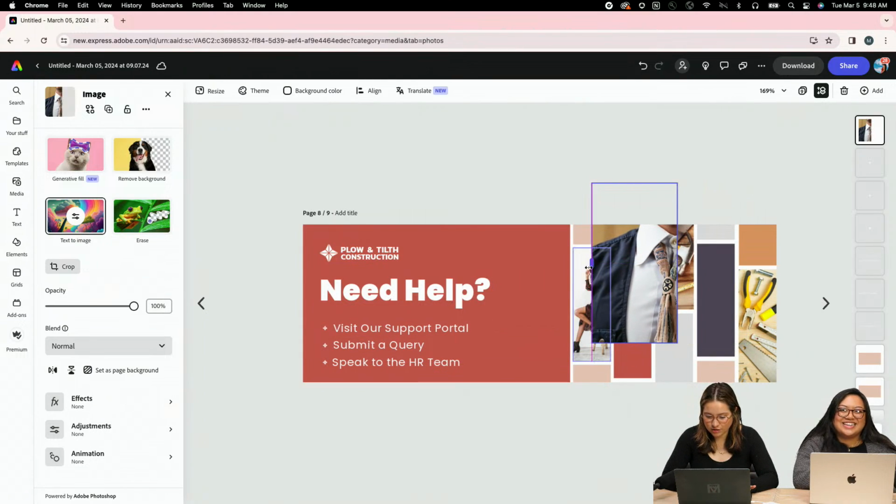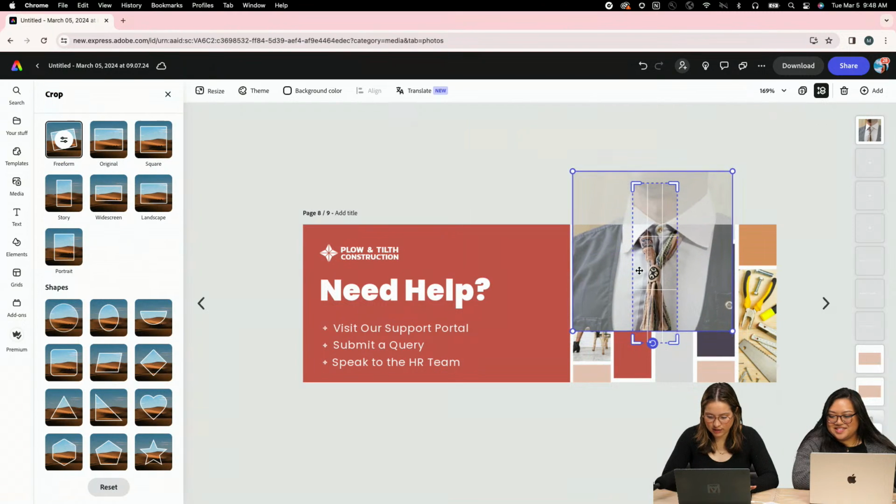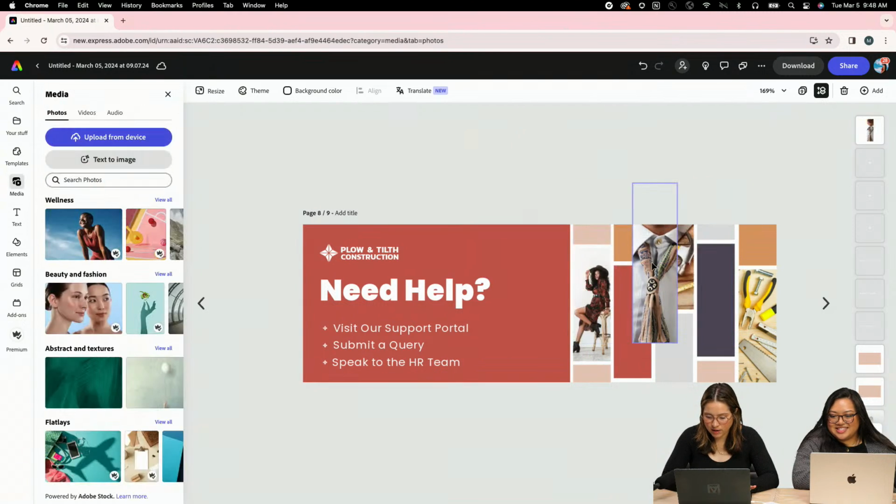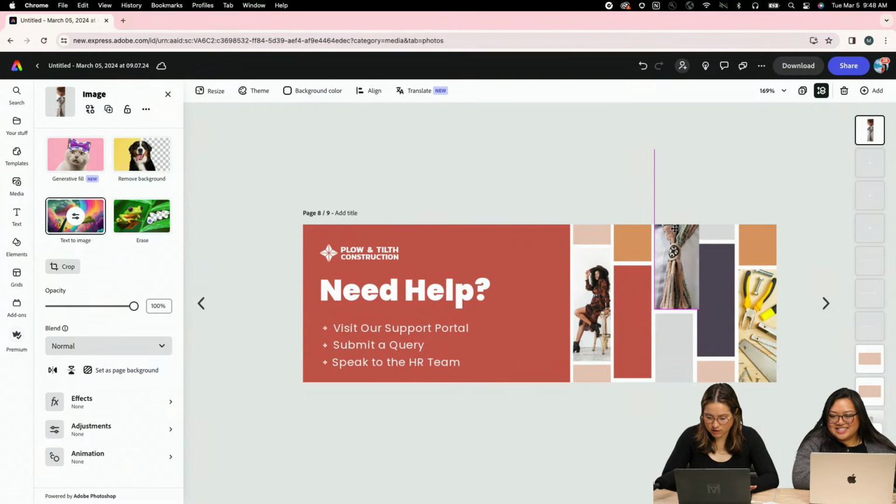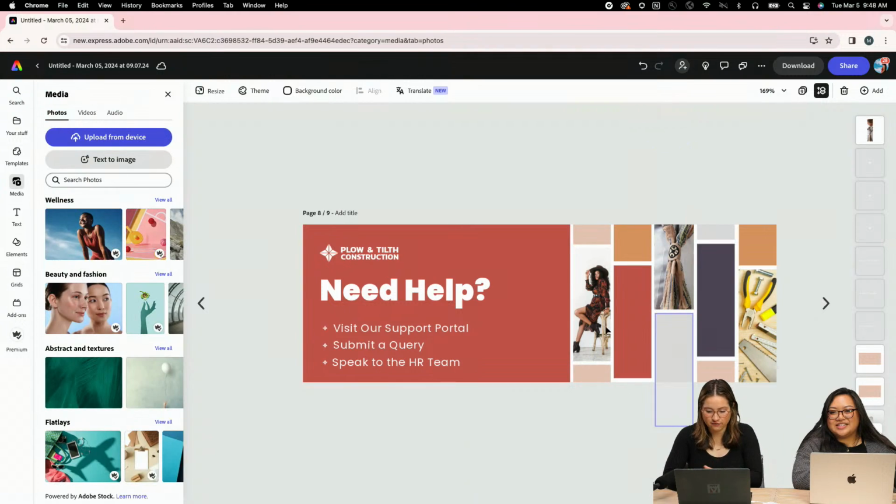And I'm just going to crop it. You can come in here and decide what is in the crop. And I'm just going to put it over this image. Okay, so that looks really nice. This is super cool because you can kind of see the difference here.